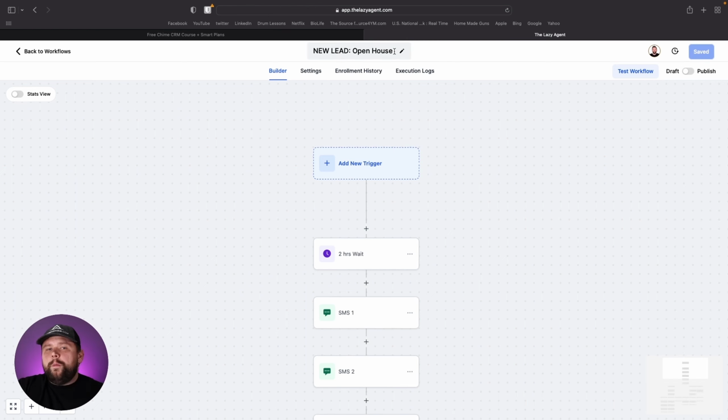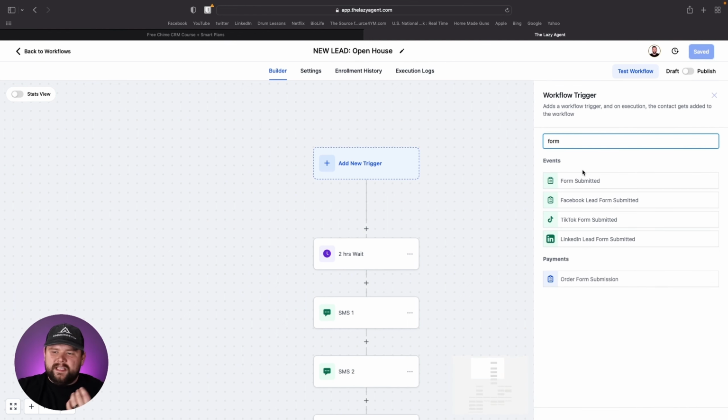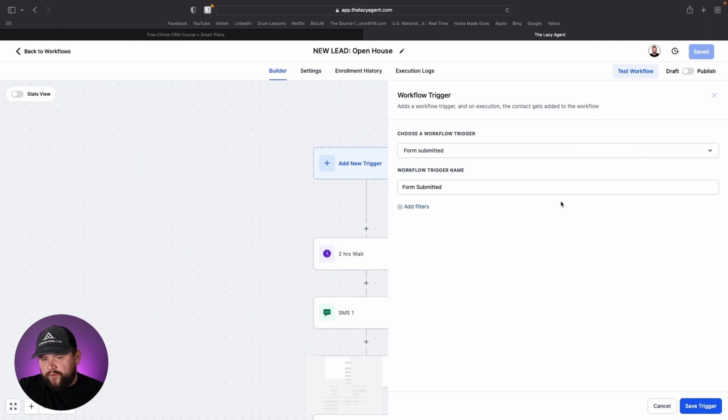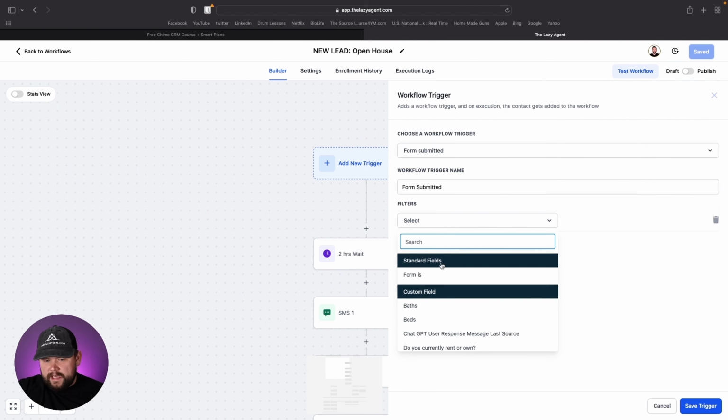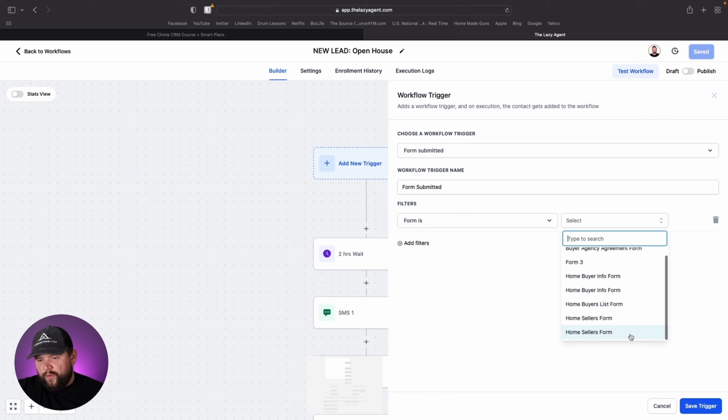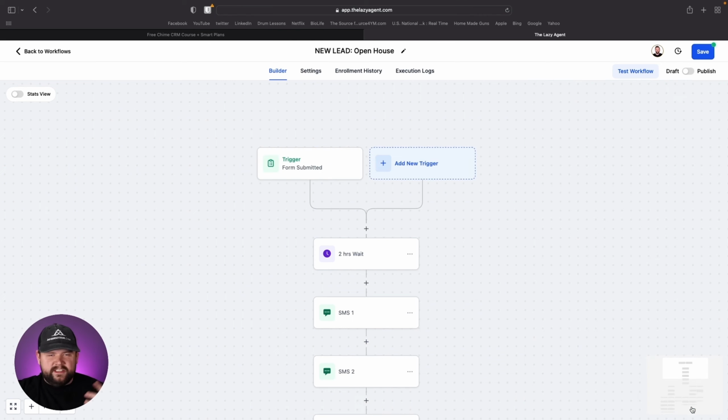Now, after our open house automation starts, this is going to be every time someone registers for an open house, and we could do something really easy here, like submits an open house form. All we would have to do is click form and then select what kind of form we want, and we would just say the form is our open house form. I don't have one built on this account, so I'm just going to select form 3 for now, just as an example.